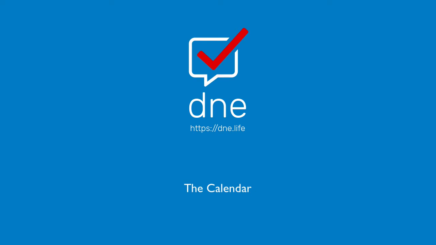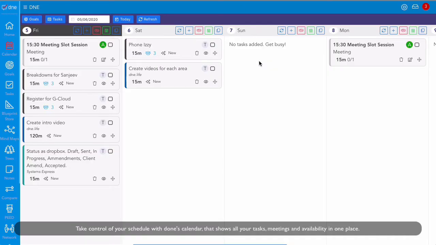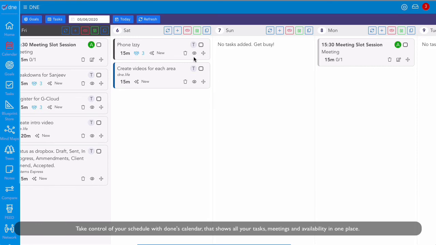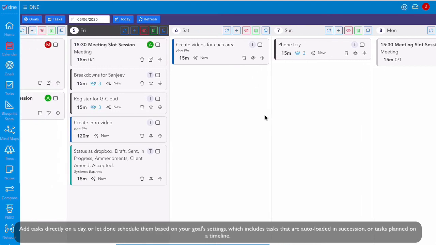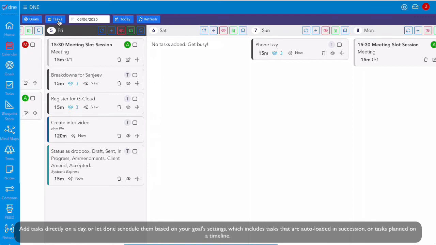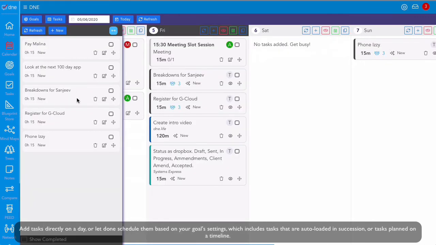The calendar. Take control of your schedule with Done's calendar, that shows all your tasks, meetings and availability in one place. Add tasks directly on a day, or let Done schedule them based on your goal settings, which includes tasks that are auto-loaded in succession, or tasks planned on a timeline.